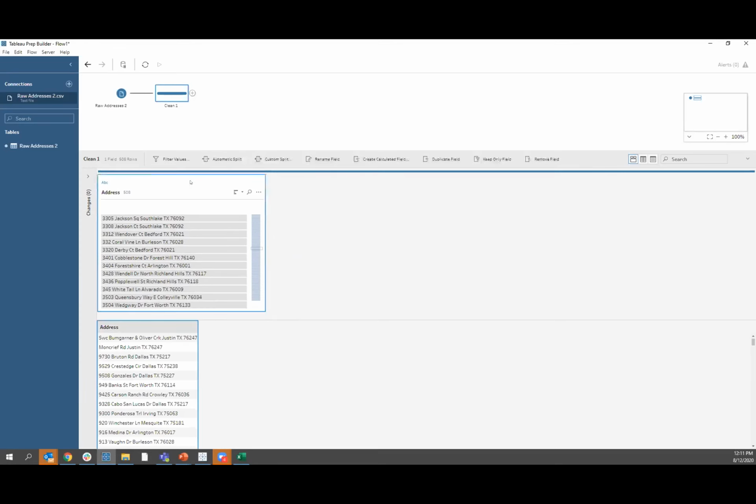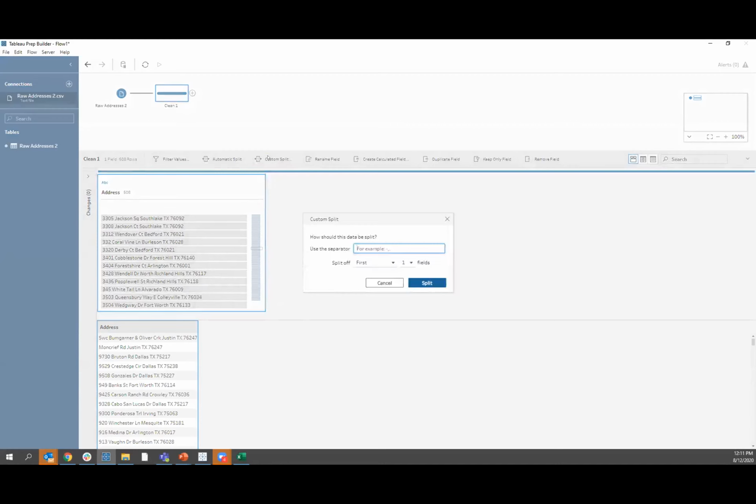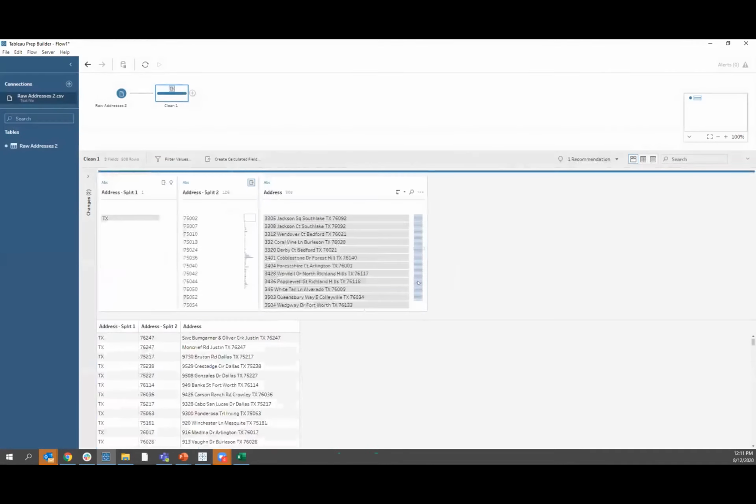So I'm going to start there and do a custom split. And I'll tell it that I want to split on the spaces, and I want the last 2 to become fields. And I'll split, and we'll see what that gives us. And just as I had hoped, it does give us the state. In this case, all of these addresses are Texas addresses. And the zip codes look fairly clean.